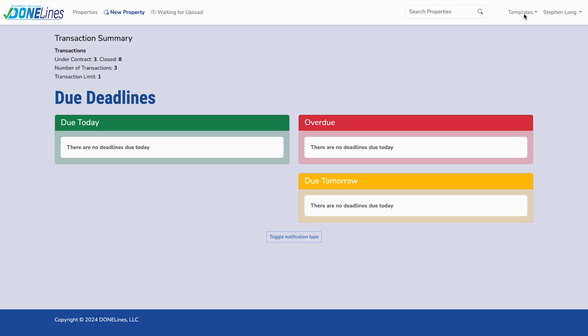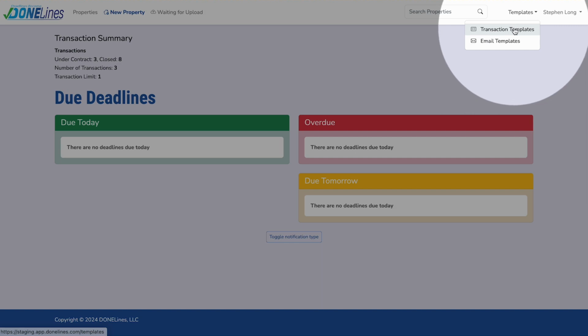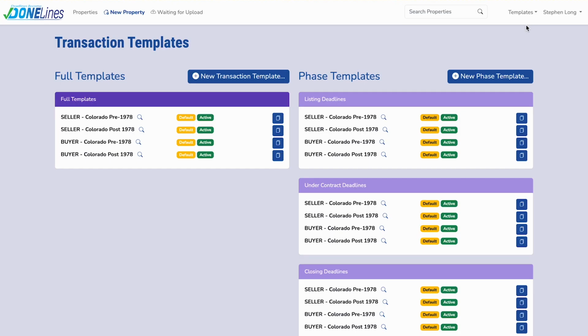We are starting on the home page. However, you can access these transaction templates anywhere within DONELines. To get started, simply click on Templates found in the top menu on the right-hand side. Then click Transaction Templates. Here, you'll find all of your transaction templates within your DONELines account.